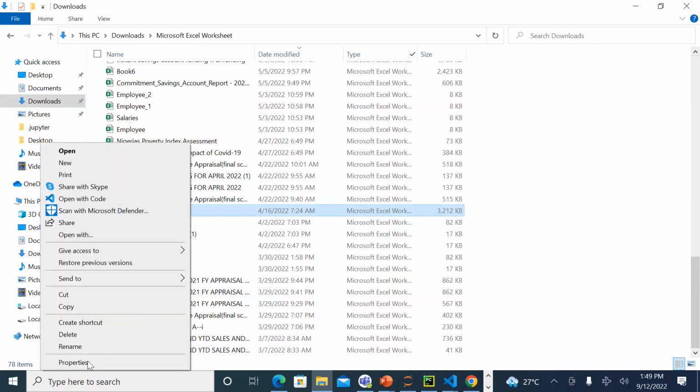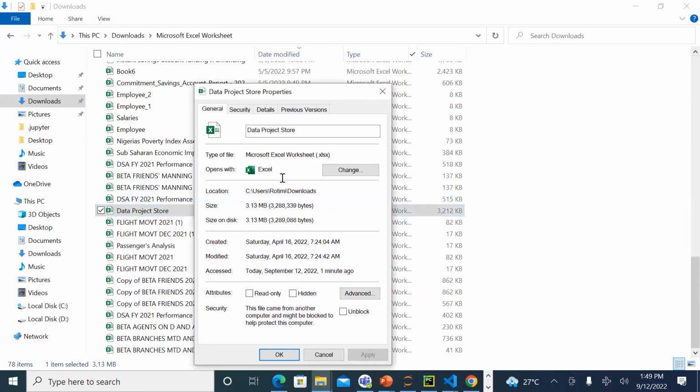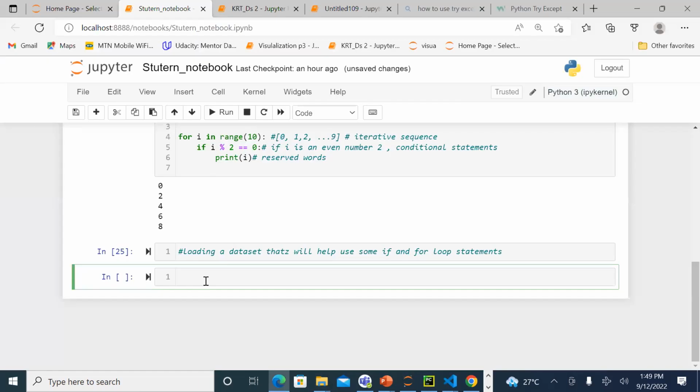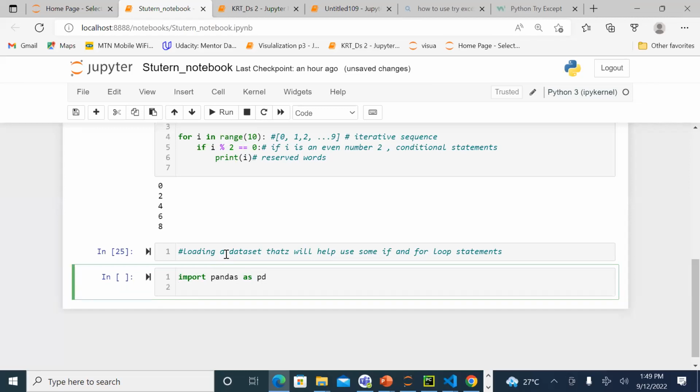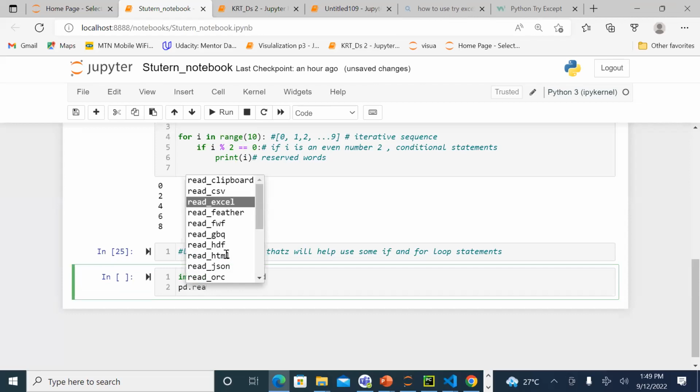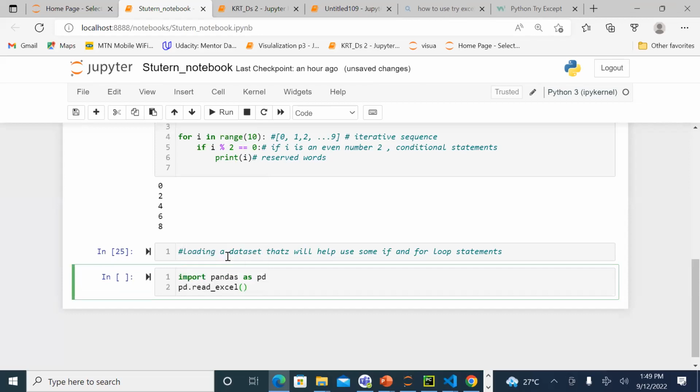So I right-click on this, get the properties name, get the folder path, and then come to this place because I need to read this file with pandas. So I can use pd.read_excel, then I use my path string and paste it here.